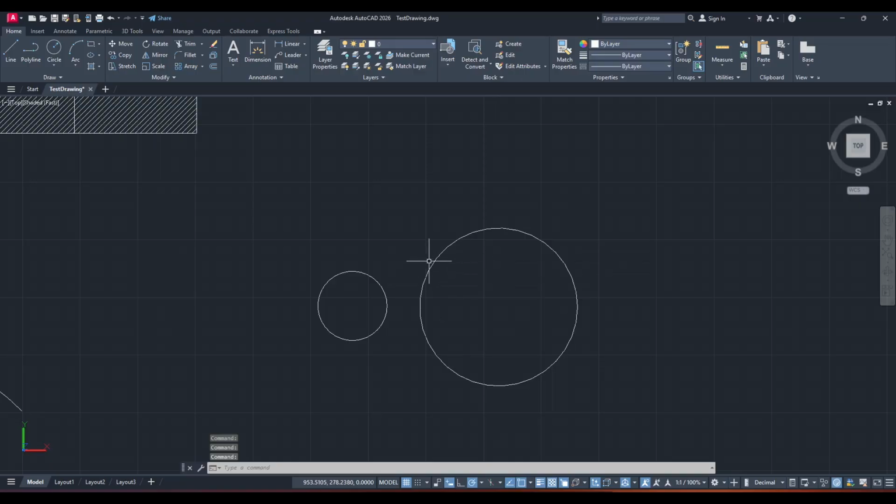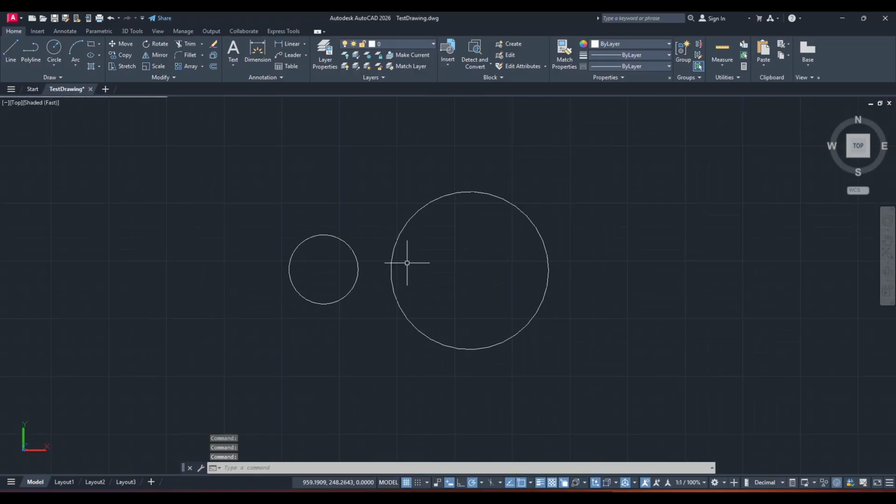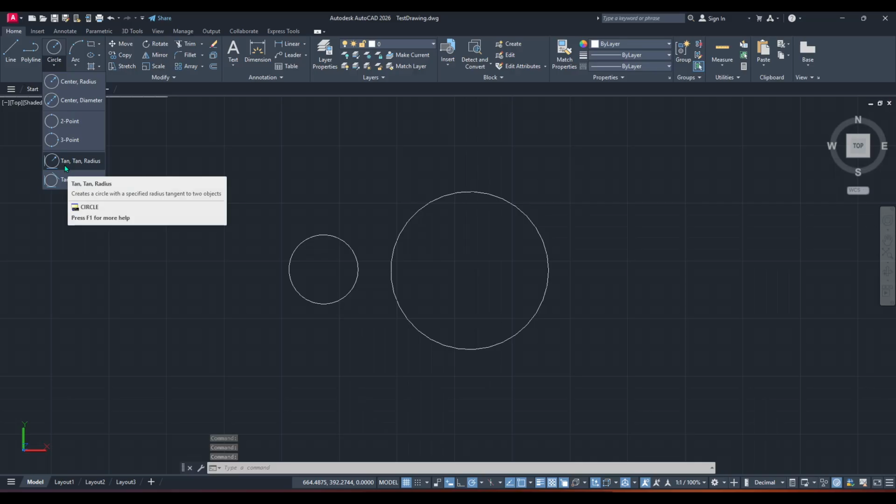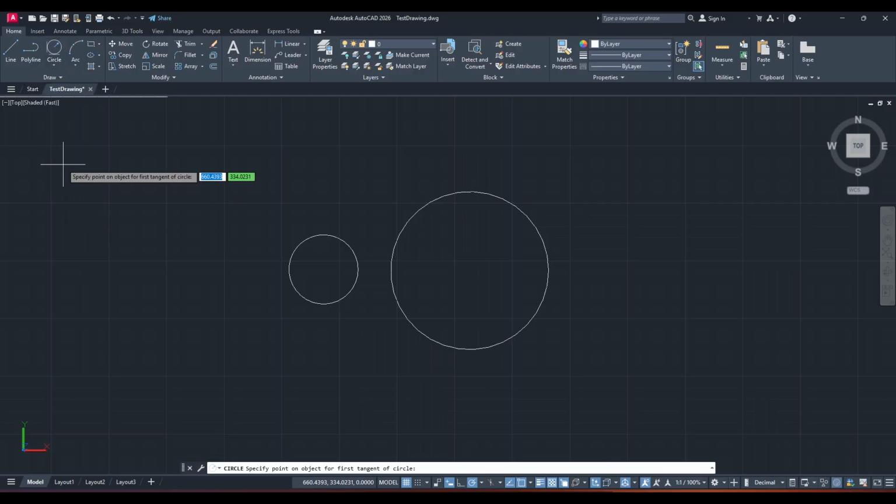Next, we'll build the construction that gives us the arc. Open the Circle tool drop-down and choose the tan, radius option. If you prefer typing, start the Circle command and choose the TTR option from the command line. Now, click the edge of the first circle to set the first tangent, and then click the edge of the second circle to set the second tangent. Watch for the tangent snap cue so you know AutoCAD is locking correctly to each circle's edge.